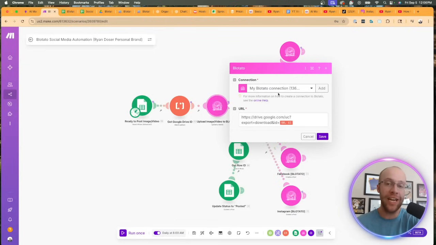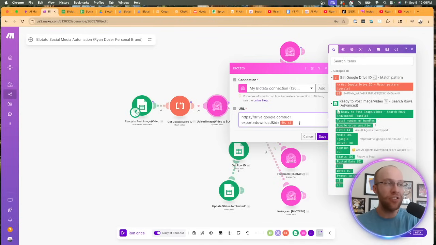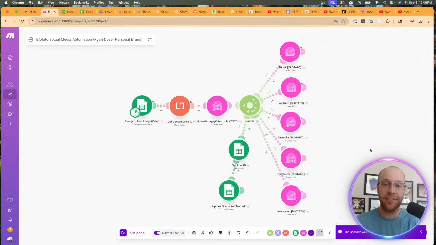And then once your connection is established, again, this URL should be exactly the same for what you need as well. So do not touch this. Maybe just make sure that what it's pulling from that Get Google Drive module looks exactly the same as I'm showing you right here. So just leave that as is, click save, and then go ahead and click save again.